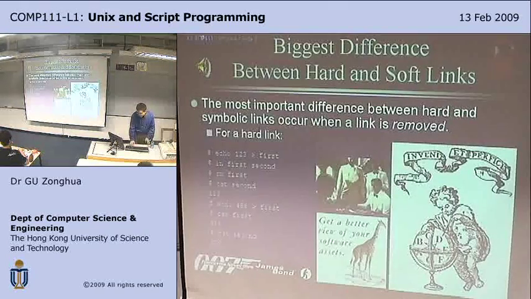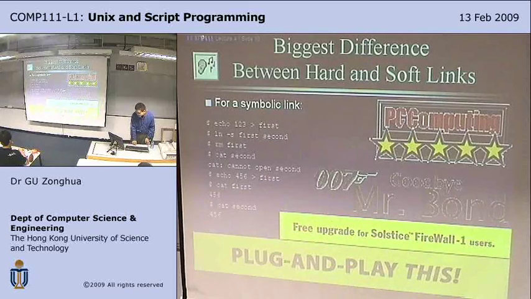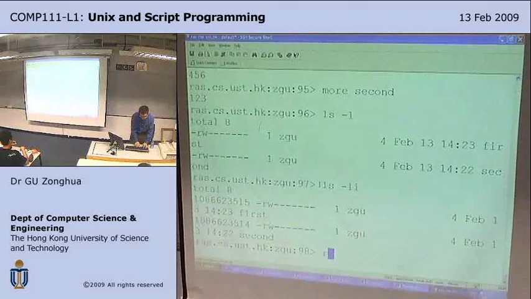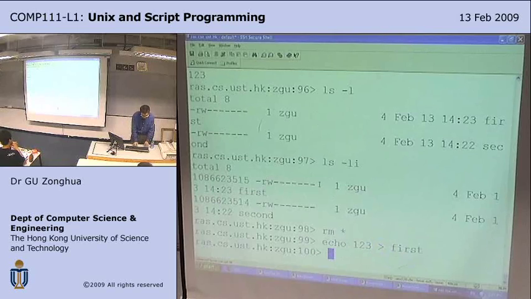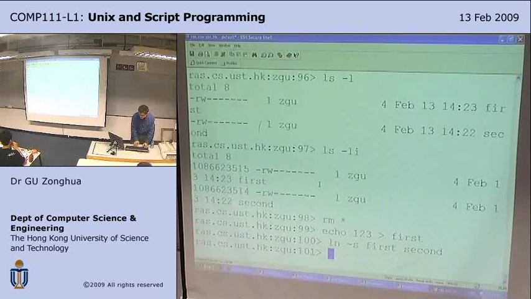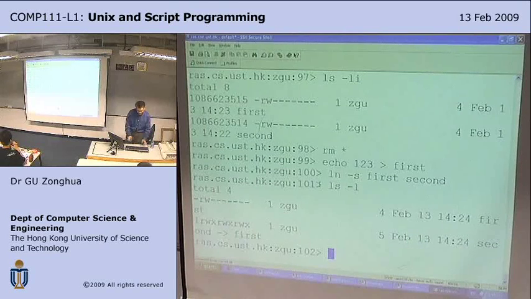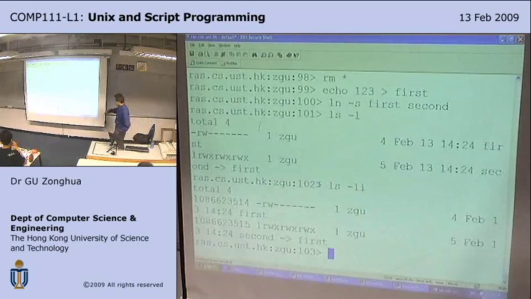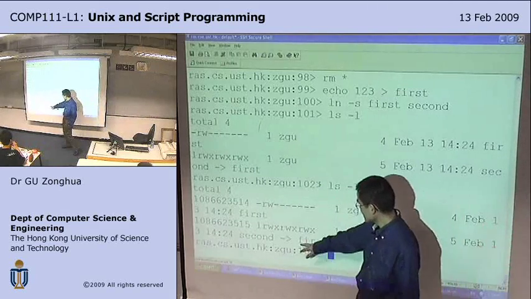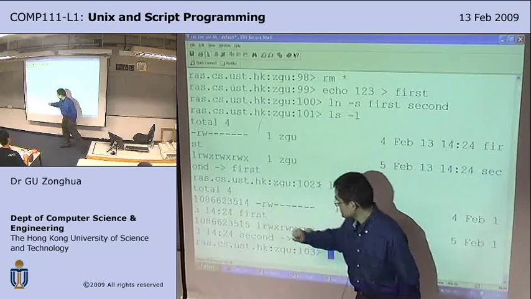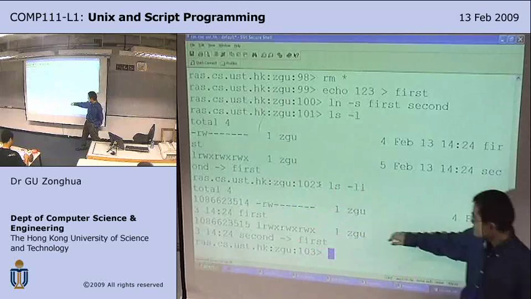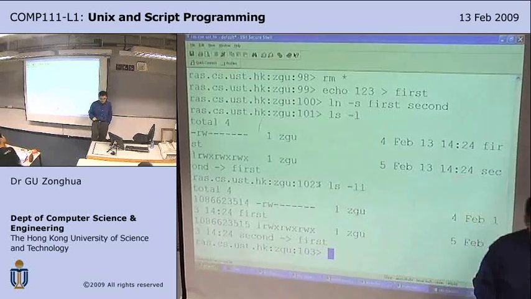Now let's look at what happens if you try this on a symbolic link. So let's create a file with 123 as its content with a symbolic link. Now you can see second is a symbolic link, indicated by the arrow to first, with a different inode number, and the number of links is 1 for both.